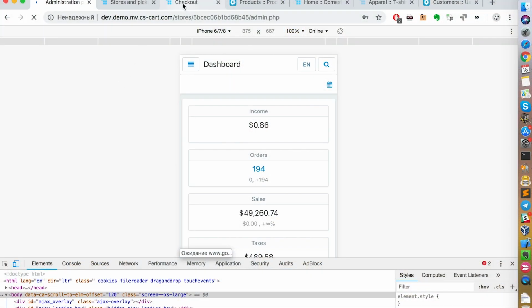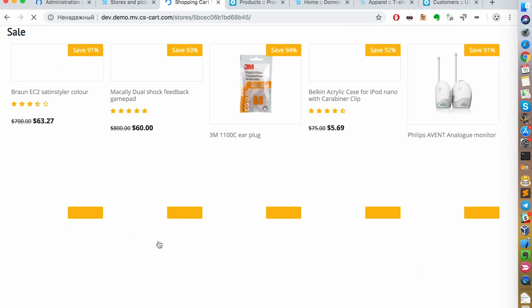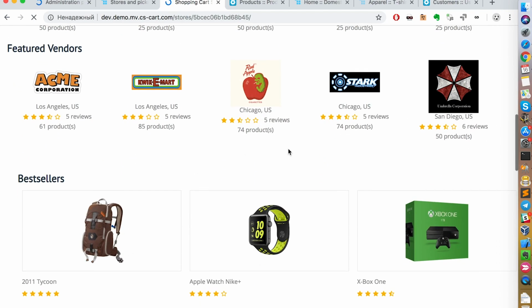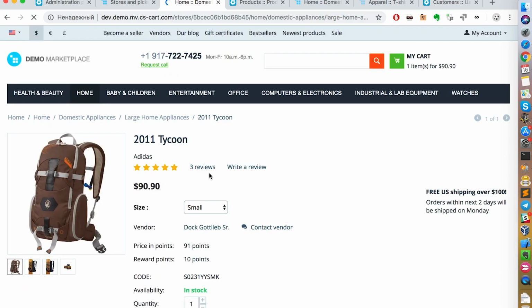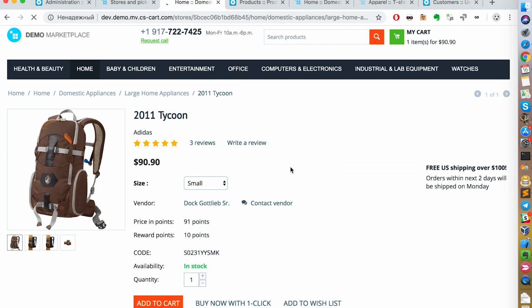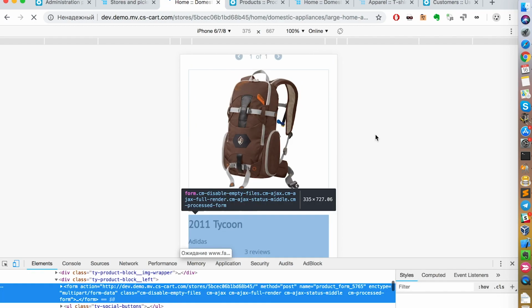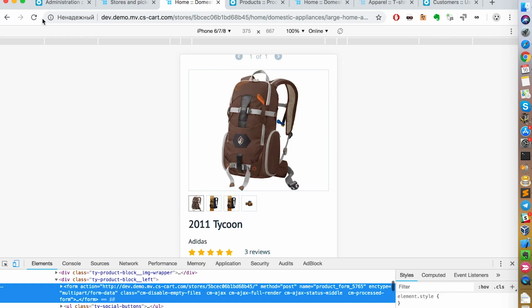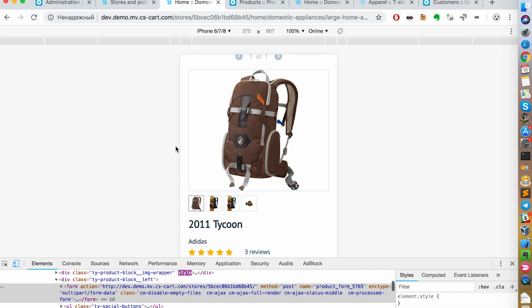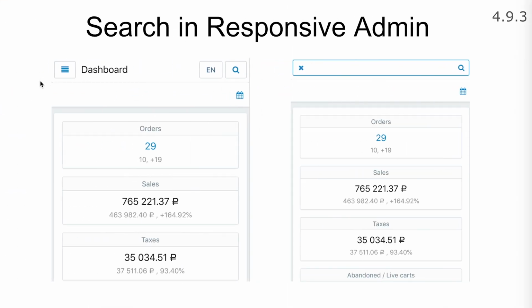And another thing, also about mobile devices, is swipe of the images. So I go to a product, switch to mobile device, and since version 4.9.3, I will be able to swipe the images. Here it goes. Okay.